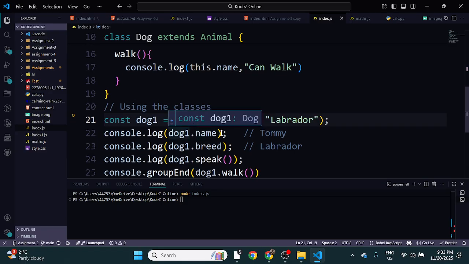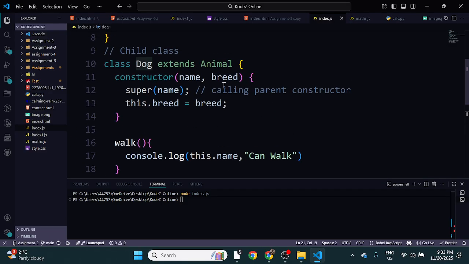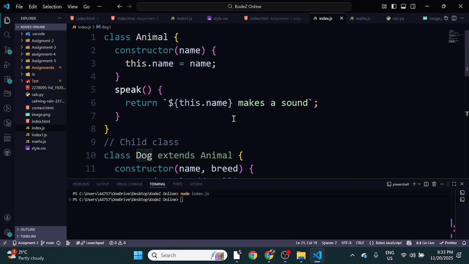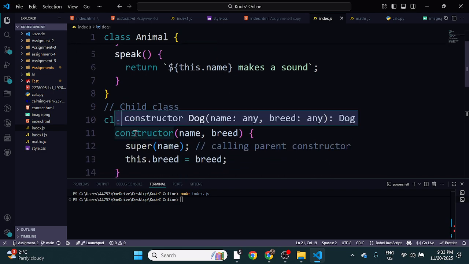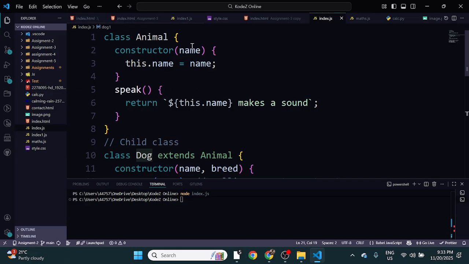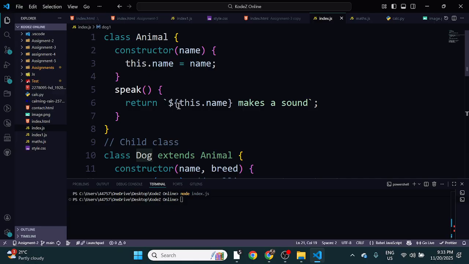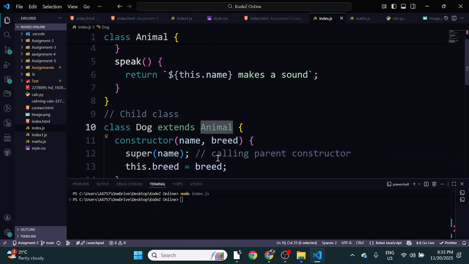So now just see this. I am giving dog1.name. Here, name is not there, right? Here, this.name = name is not there, but still we can access it. How can we access it? Because this Dog is inheriting all the properties and methods which are inside your Animal. So this is your child and this Animal is your parent. We are not using that proto here, we are just using this extends keyword, extends and your parent class name. Okay, so this is the way we can inherit.